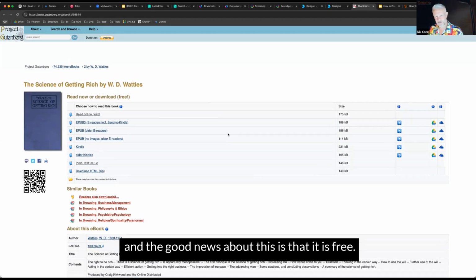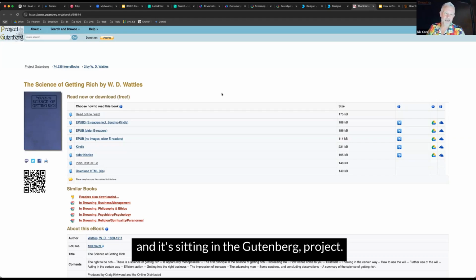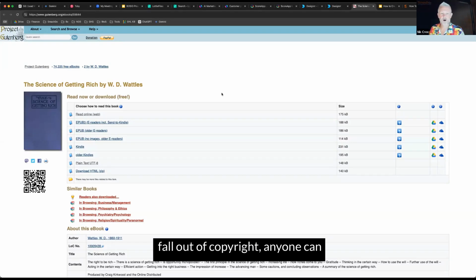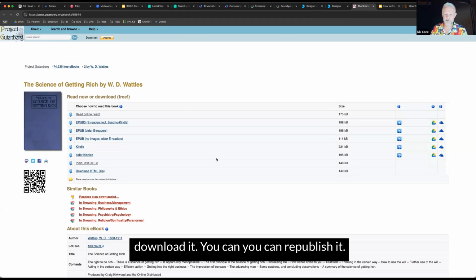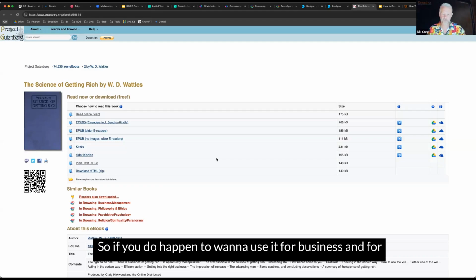And the good news about this is that it is free. So this book is out of copyright, and it's sitting in the Gutenberg project. And if you're not familiar with the Gutenberg project, when books fall out of copyright, anyone can then go and republish those books. So this particular book, you can download it, you can republish it. You can add your own foreword or comments into it. You can add a workbook or whatever into it. So if you do happen to want to use it for business and for coaching and for clients as well, you are free to do that.